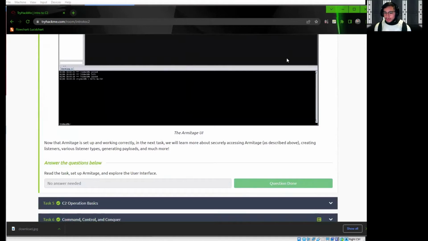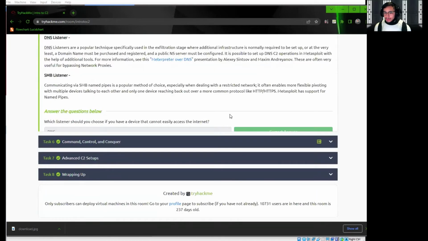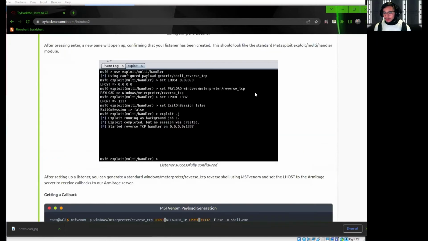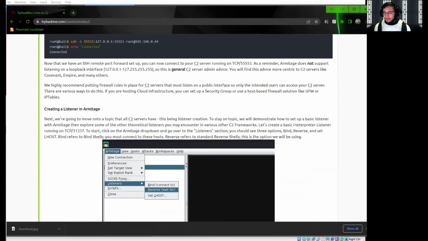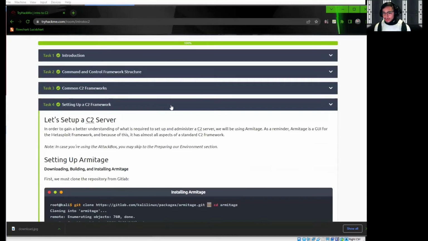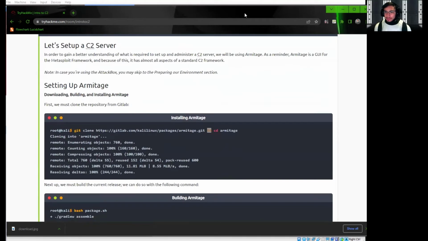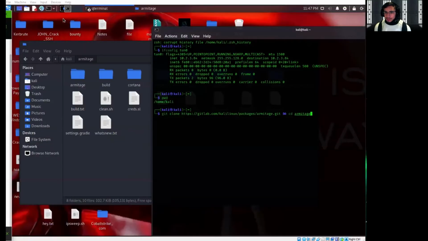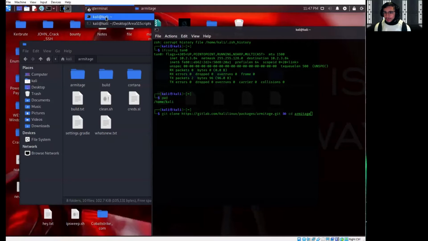So before we get started any further, let's go ahead and just take a look here. I think this is where they run you through the instructions a little further. No, okay, so you have to set it up first. So before we get started, make sure that you're connected to the TryHackMe VPN.